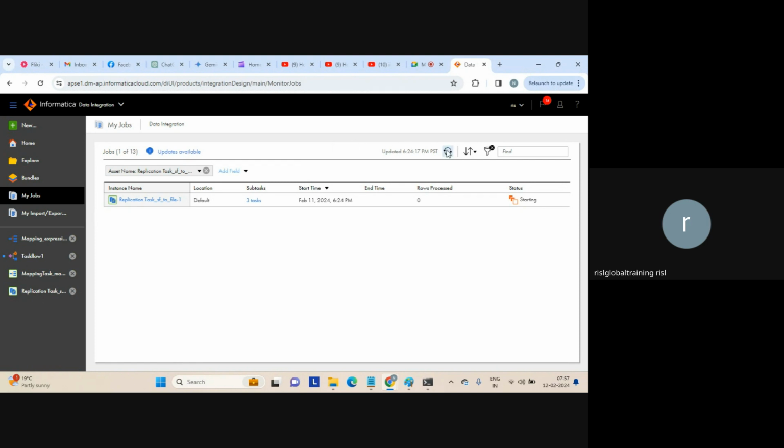Ravi. Okay, got it. So replication is more like a disaster recovery, and synchronization is to have sync between two different sources. Yeah, two or many. Okay.